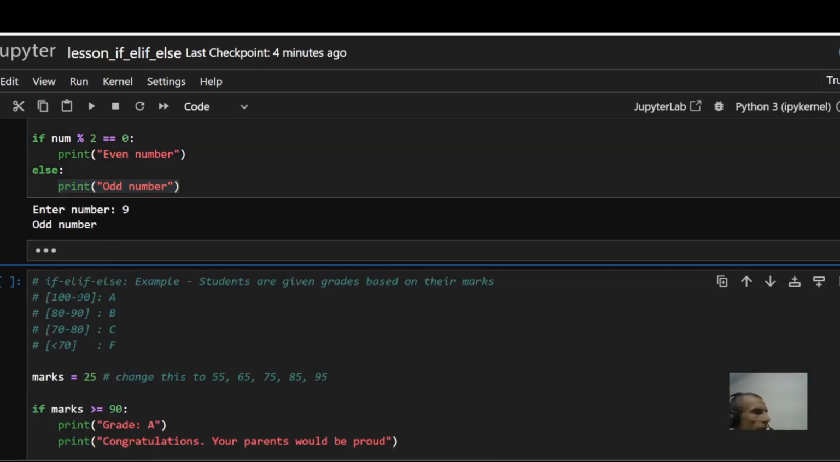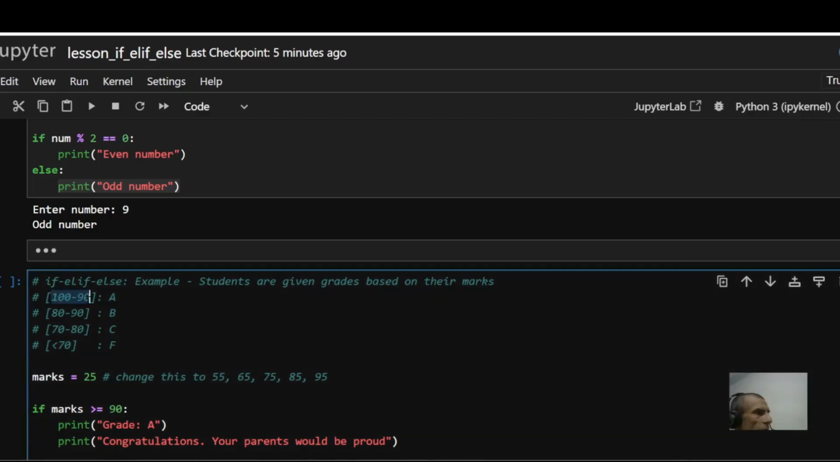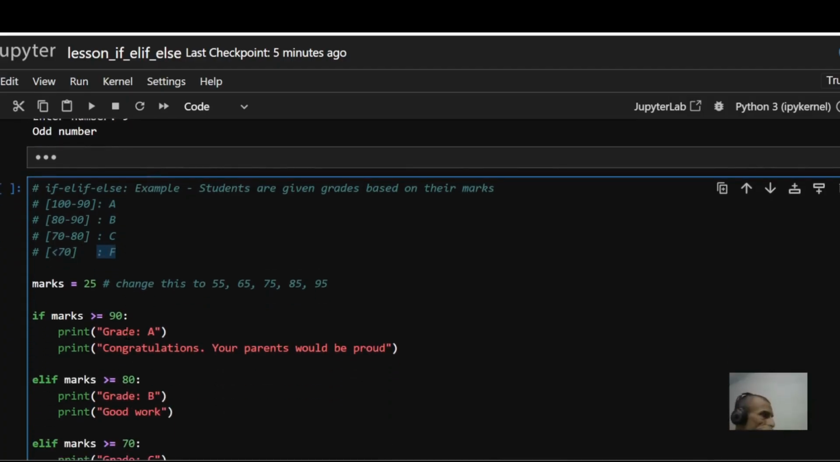Now, let's understand if, elif, and else statements through an example. Let's say students are given grades based on their exams. If a student scores between 100 to 90, he's given A. If he scores between 80 to 90, he's given B. If he scores 70 to 80, he's given C. Otherwise, if he scores less than 70, he's given F. So this is the logic I'm implementing.